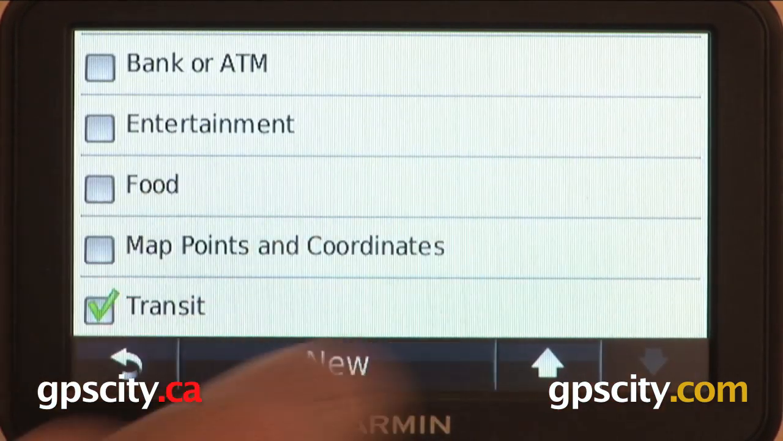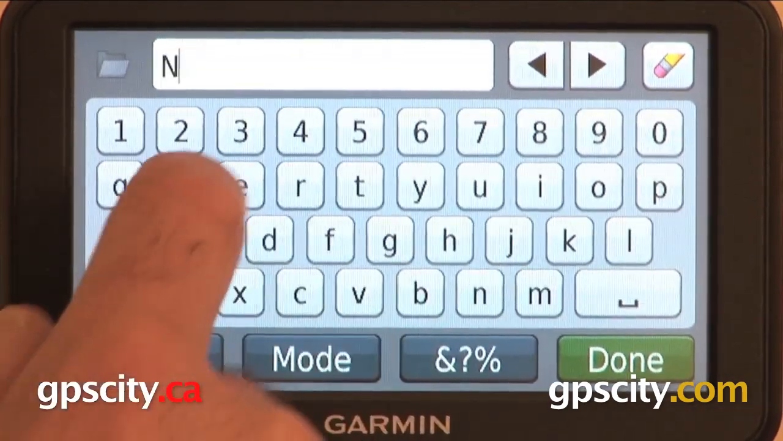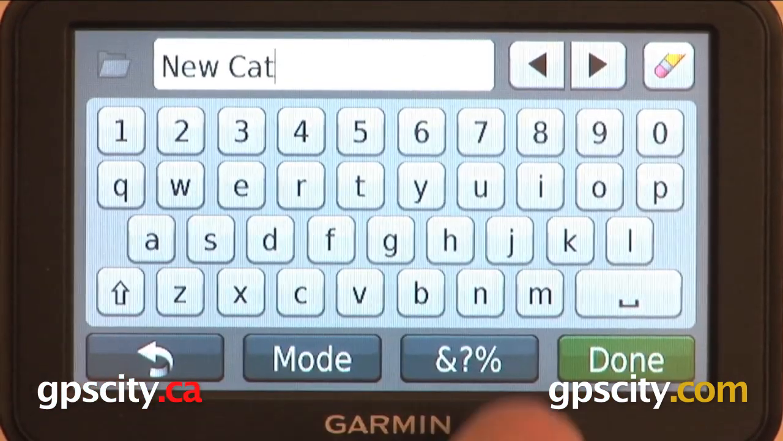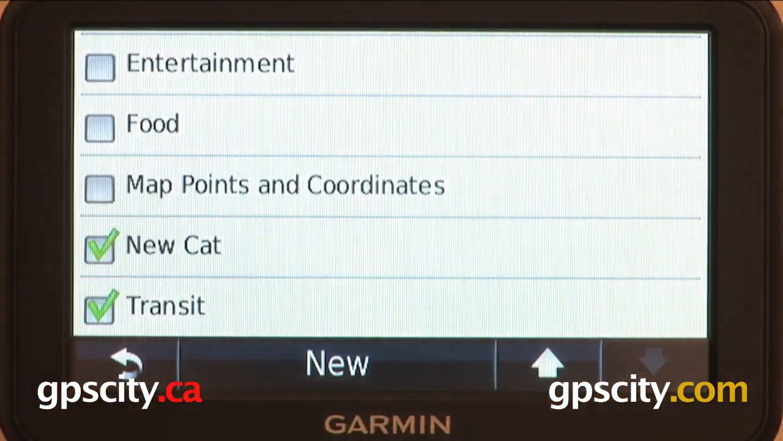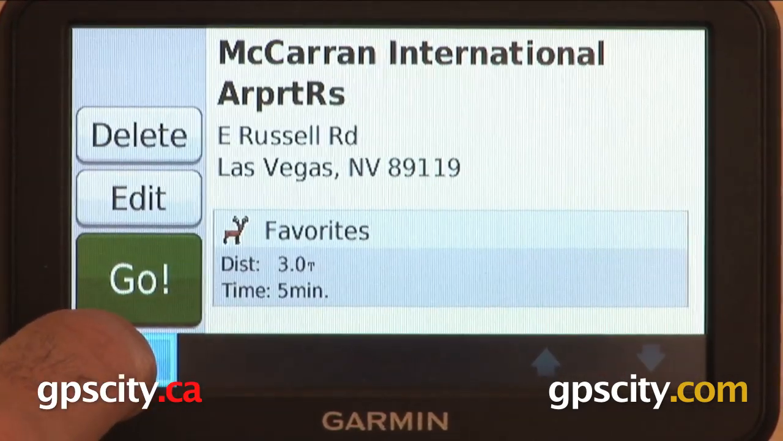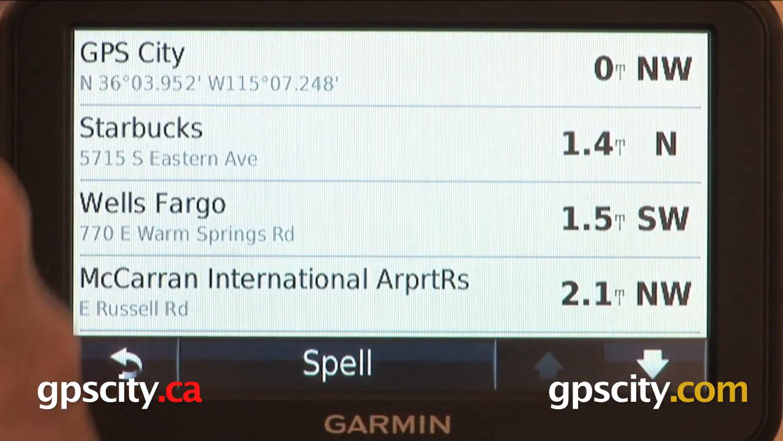So I can choose from one of these or hit new and type in a new category by just going new space cat and go done. And now it's in my new cat as well. So if we go back to my favorites, see they're still listed.